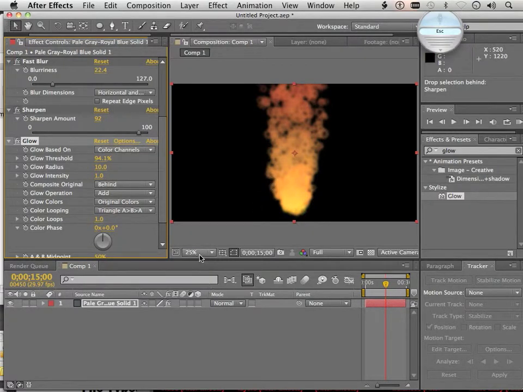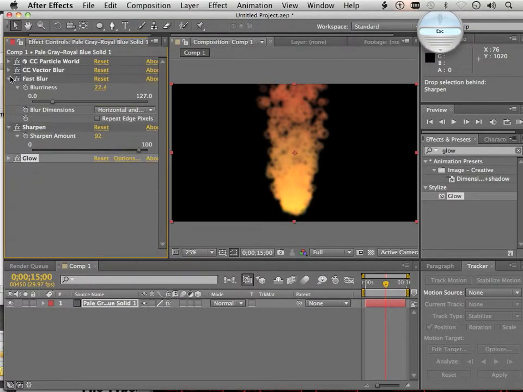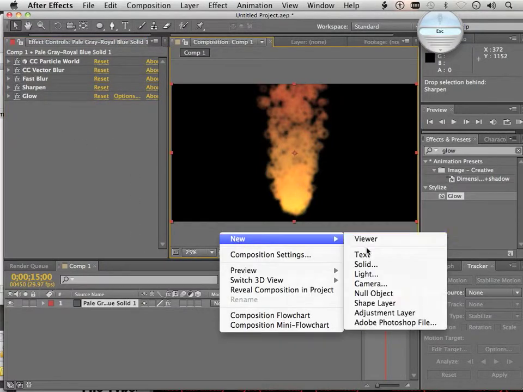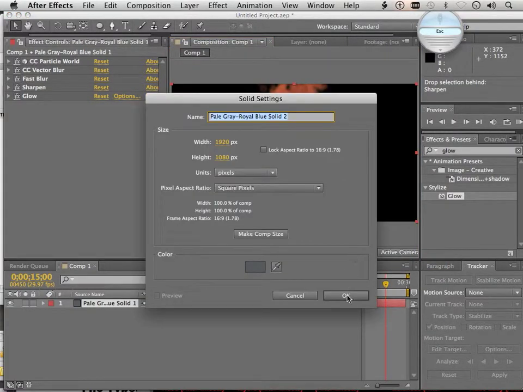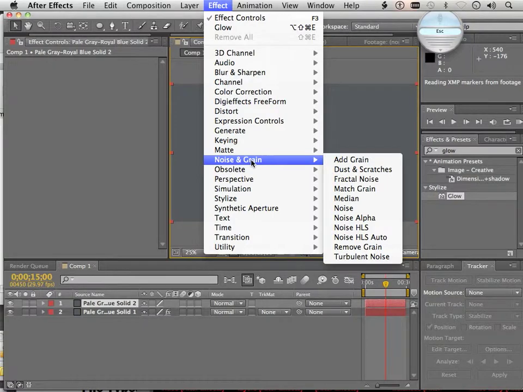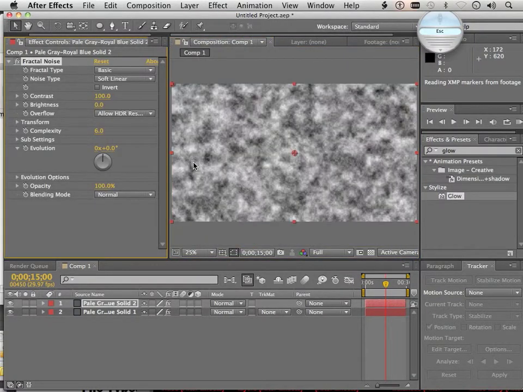To kind of help it along, I also like playing around with noise. So if you want to play around with noise too, that's a good thing. Go in here. How we play around with noise is just add a new solid on top of it. Then you can go to Effect, Noise, Fractal Noise. Noise is very powerful. It can become anything that you want it to become.